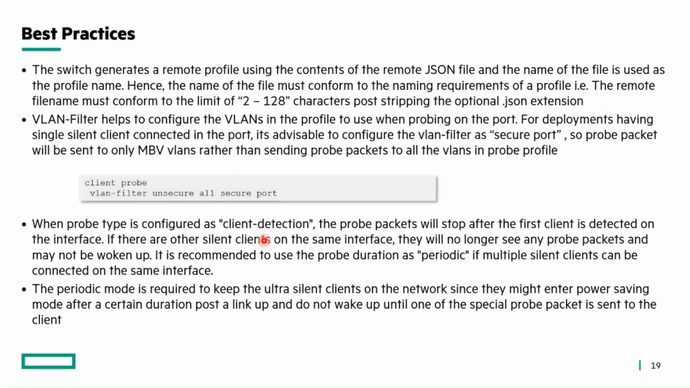Also, if you have multiple silent clients present, this client detection method will not help. You have to configure it as a priority. So client detection can be configured based on the silent client type. And as I mentioned, for the ultra silent clients, meaning the clients that will not even send a single packet and may enter power saving mode, it is wise to configure a periodic mode.